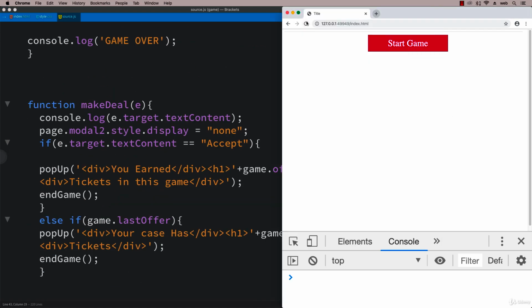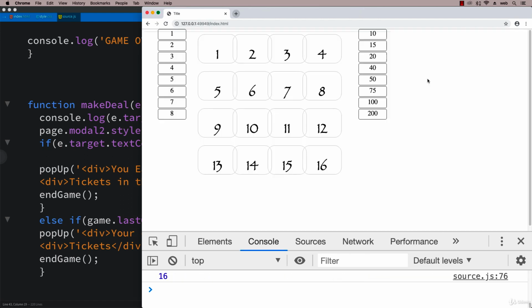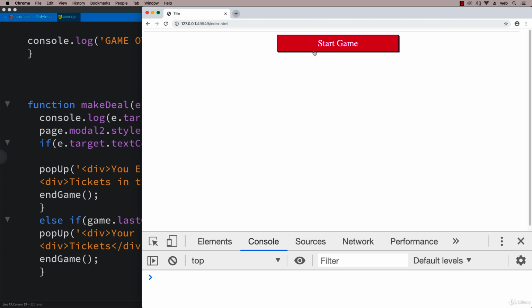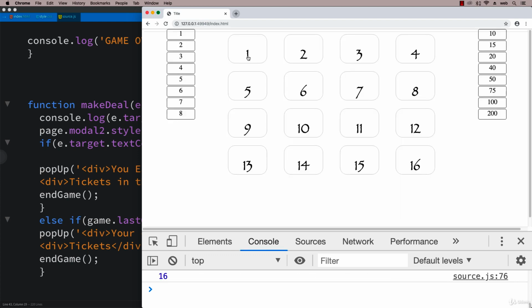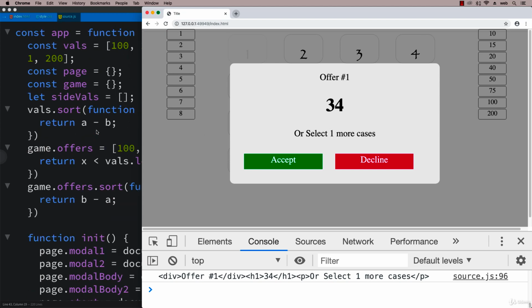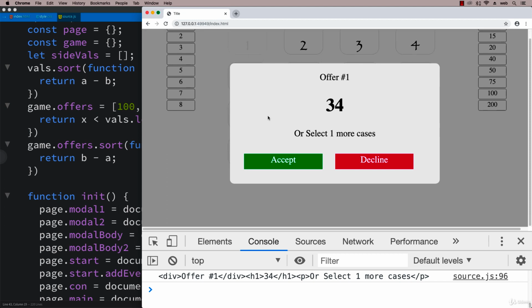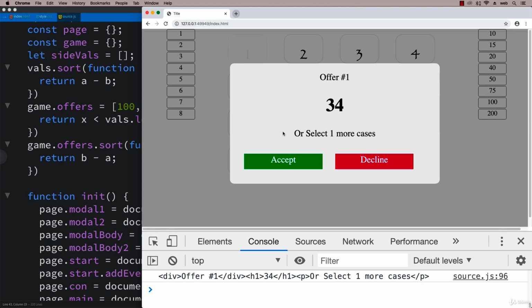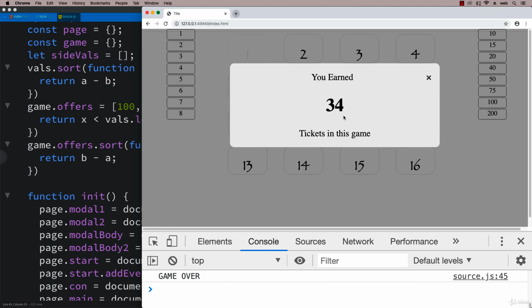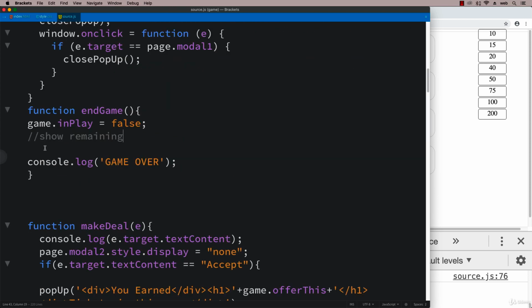So let's try this game and see how it works. You always need to play through it quite a few times usually in order to get a good feel for it. So select a case. Let's select number 1. Now select 0 cases. Right away it's going to give me an offer because I did set it at 15. So we start with 16. I select 1. So that's why we get an offer right away, because we selected the 1 case already. So if I accept it, you earn 34 tickets in this game. And we should have the start button popping up again in order to start everything all over again.